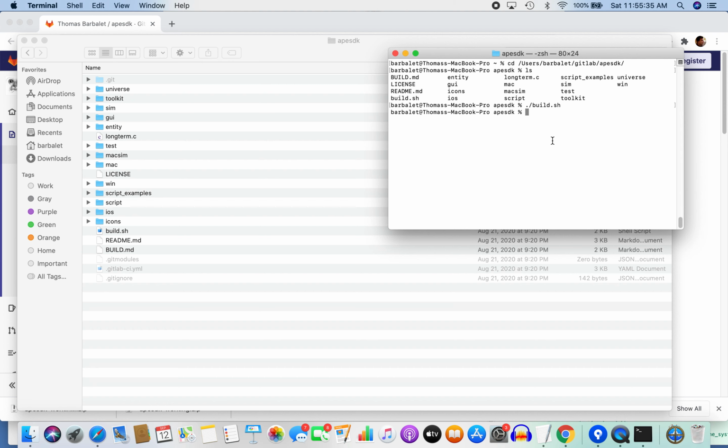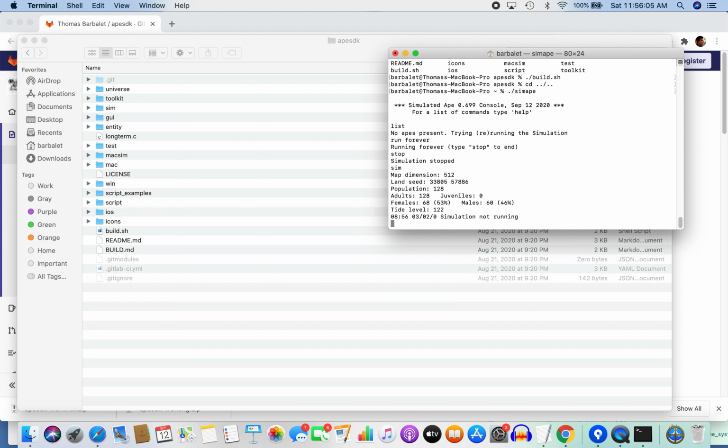Then you want to go a couple of directories up, and you want to run sim. There we go. So it'll give you the date, so you'll know if you're building on one date or the next, if you're building the right one. And let's have a look here. Okay, so we've got a simulation running.